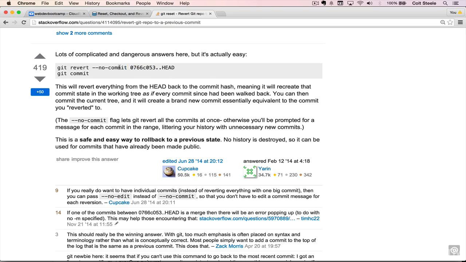And then the --no-commit is a flag that tells Git just to revert all the commits at once rather than doing them one at a time, which would then ask us for a message for every single one. So rather than doing that, we can just do --no-commit. It will revert everything back, and then we can run git commit and give it a message like reverted back or undo changes, whatever we do.